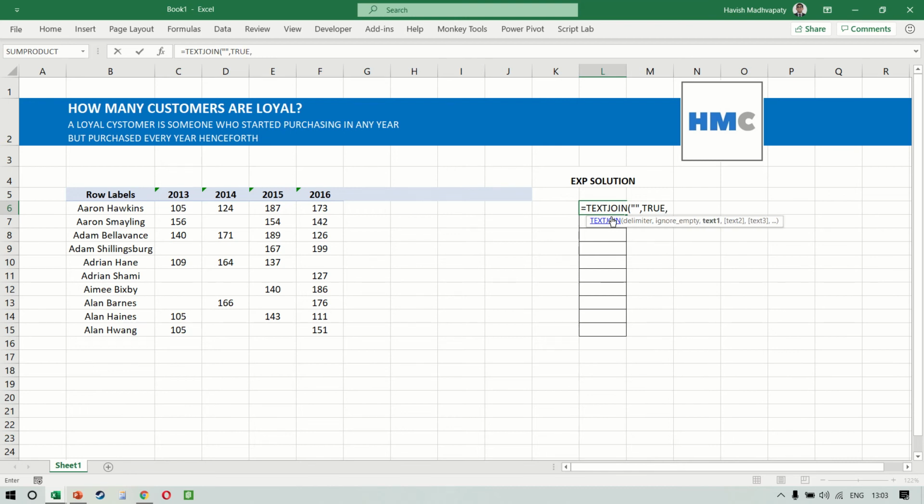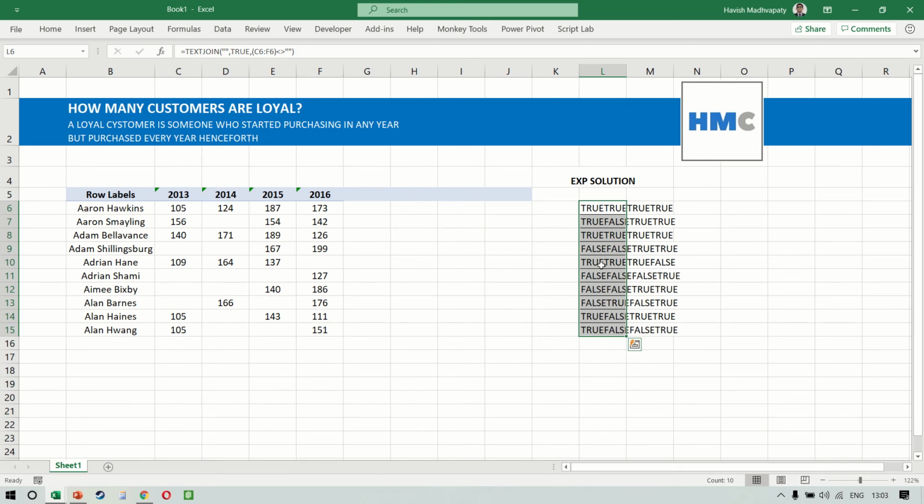And then finally, I want to check whether C6 to F6 is not equal to a blank. Now think about what the result would be. The result comes as TRUE, TRUE, TRUE, TRUE. So if I copy this all the way down, we get these results.